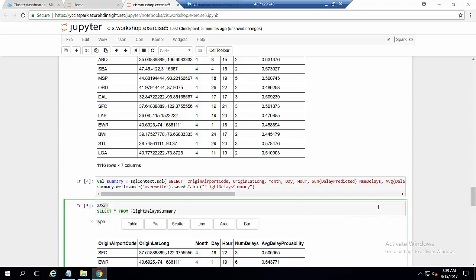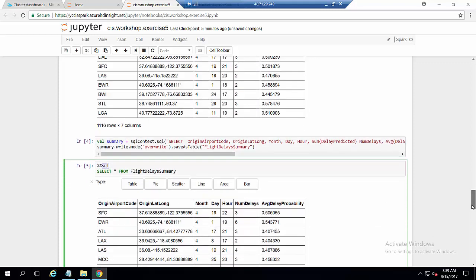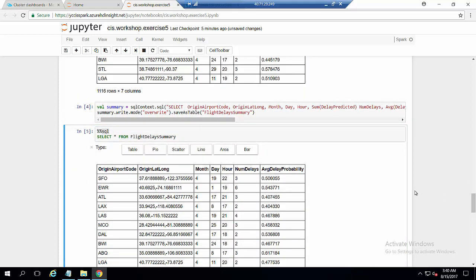As we visualize the data, we can mark an airport on the map, and when you hover over it, we will show you the predicted number of delays and also the average probability of the delay. And that is exercise 5.